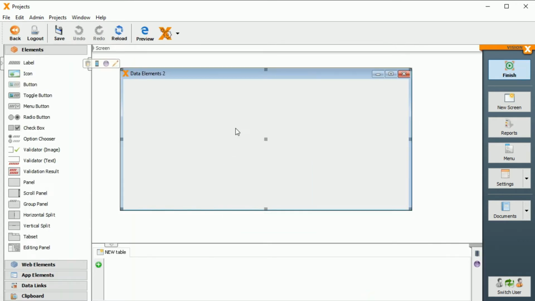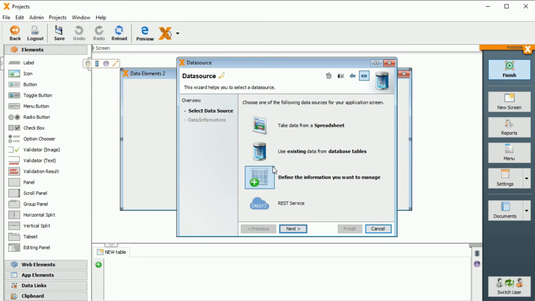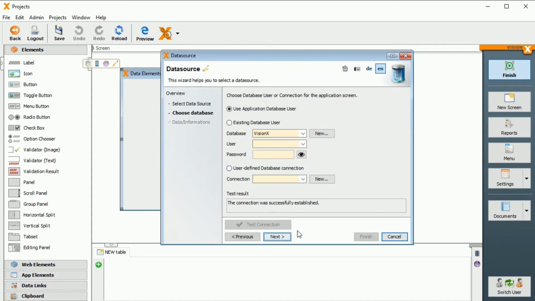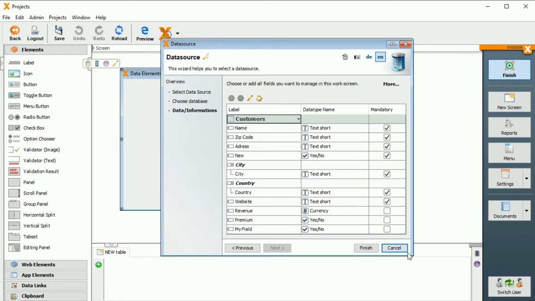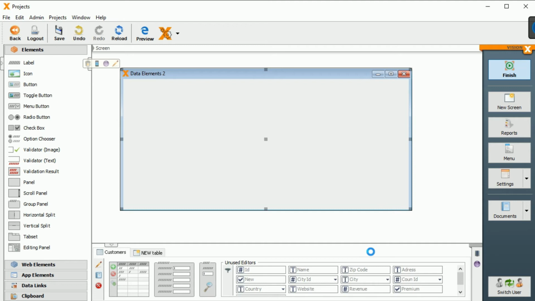I'll need to add my data source from an existing database. I will choose my customer data model and include everything. Now at the bottom, I have all of my data elements that I can add to my screen.